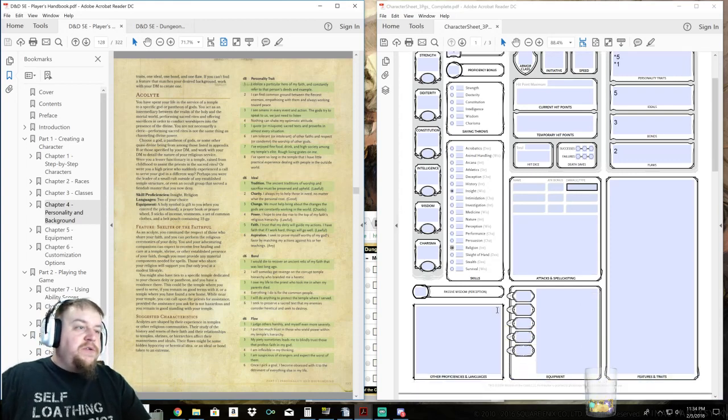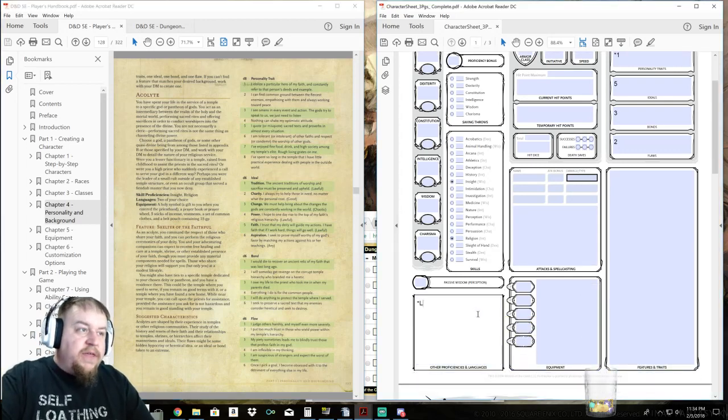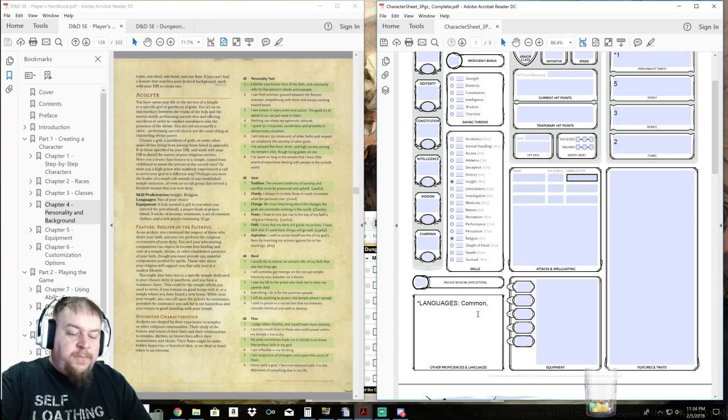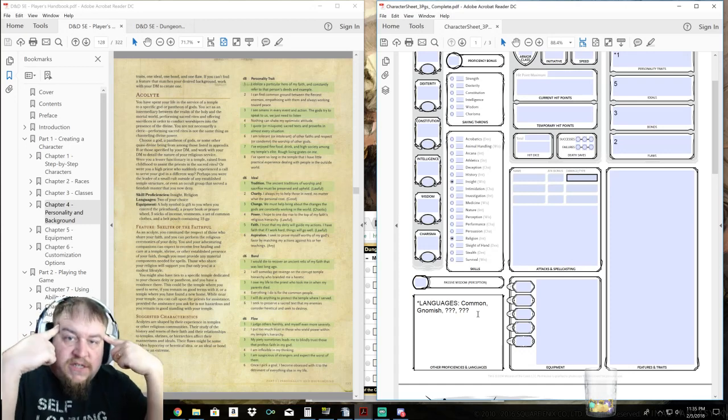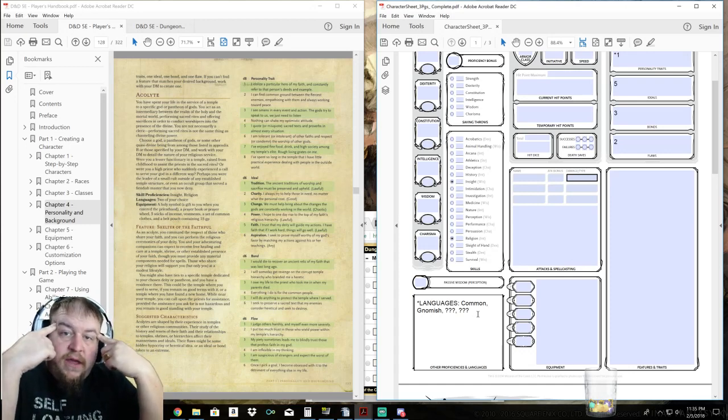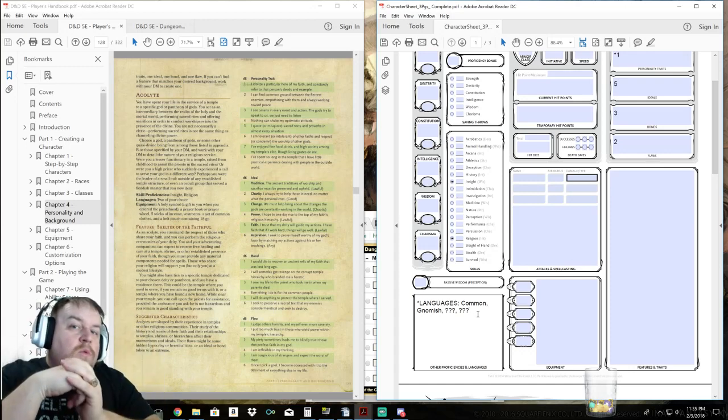Languages, ooh, we get two of our choice. Well, coming down here then, we're already going to receive Common and Gnomish, which is based on the Dwarven alphabet, at least in this, by default, out of the Pahubba. And we're going to get two more. So I'm going to indicate that with question marks. And another thing for us to mentally keep track of as we're building a story: which other languages would this gnome be able to speak?